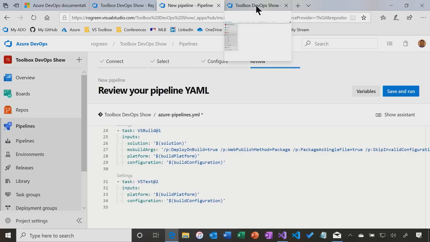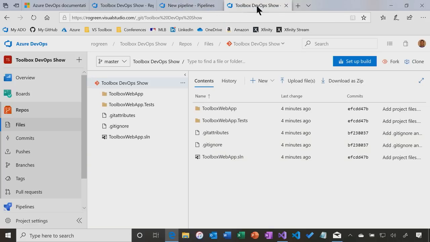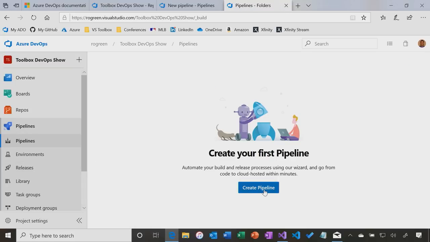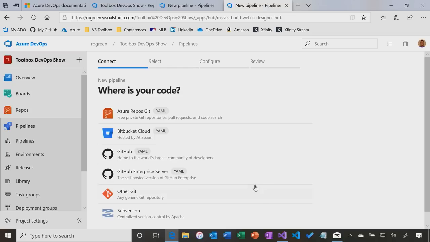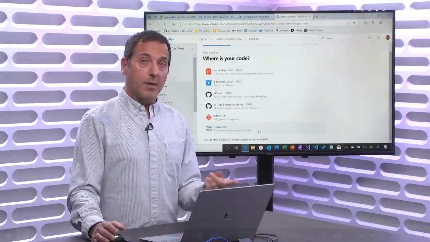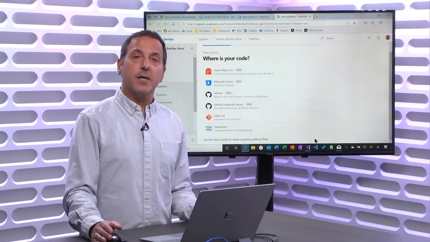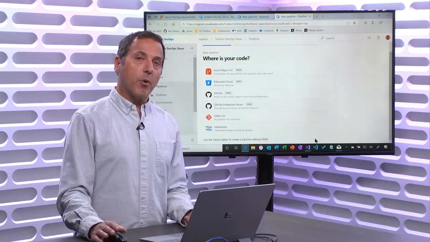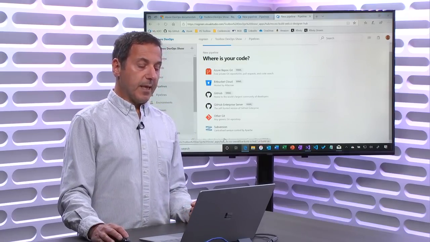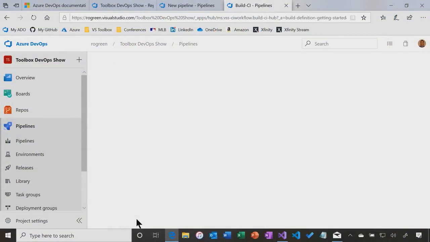Now, before we actually take a look at this, I want to show you another way of building a pipeline. So if I come down to pipelines here and I create a pipeline, again, it asks me where's my code. It also gives me the opportunity to use the classic editor. There's two ways you can do builds. One is in YAML, one is in the classic editor. If you've done build pipelines before, you're more used to the classic editor. YAML is kind of the new way of doing it. But let's go look and see what happens if we use the classic editor.